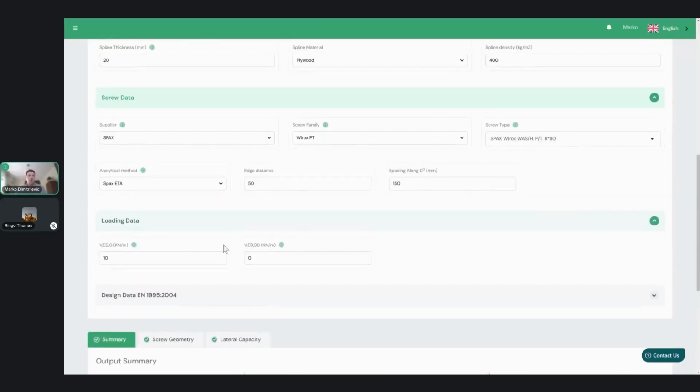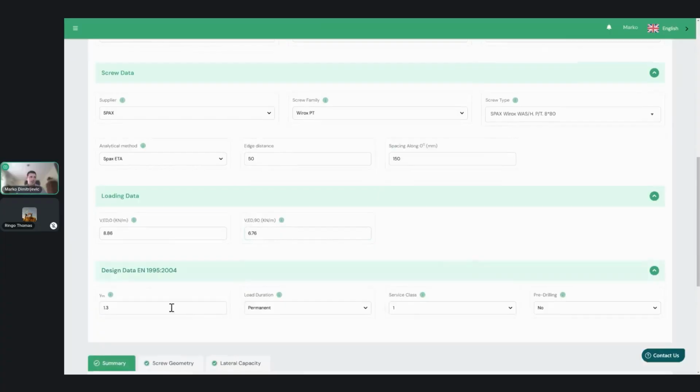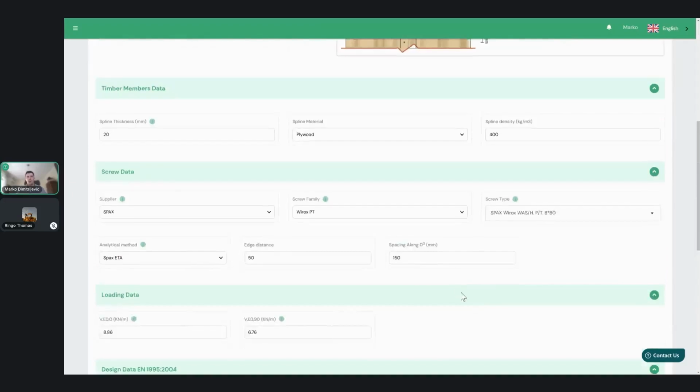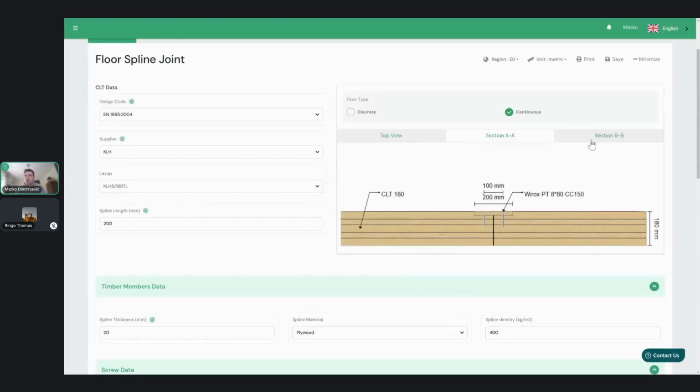For the appropriate loads, let's type in what we have, so 8 by 86 and 6 by 76 in the perpendicular direction. And for the design Eurocode, so we have gamma, we're going to select long-term, service classes, and no pre-drilling. So if we go to the dynamic imagery, we can see how this is positioned. So we have spacing, we have a position of the screws.